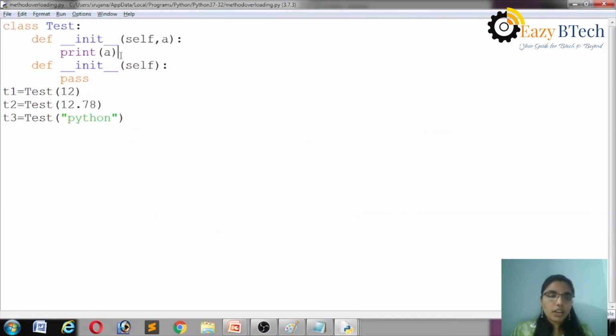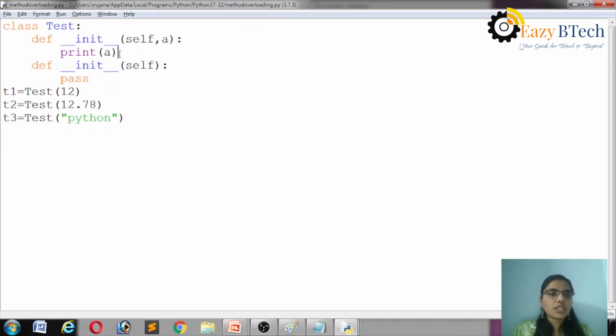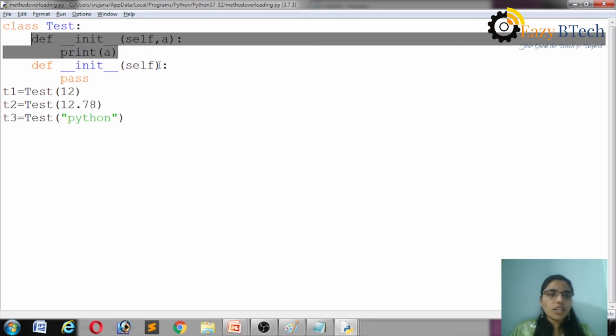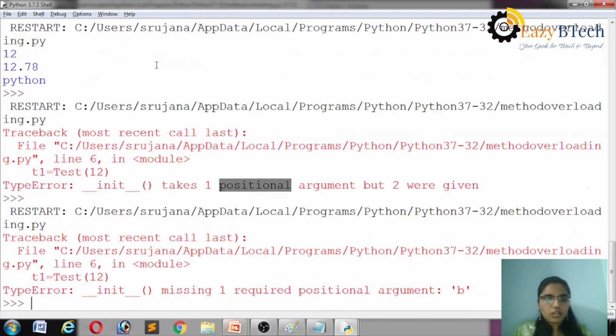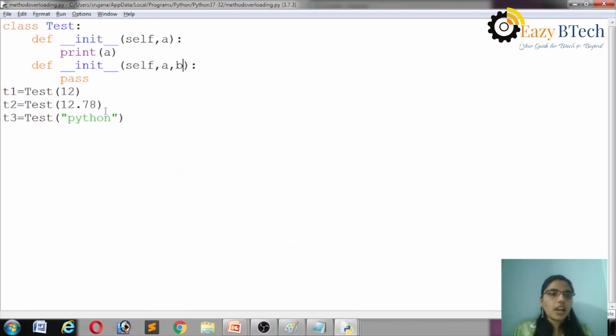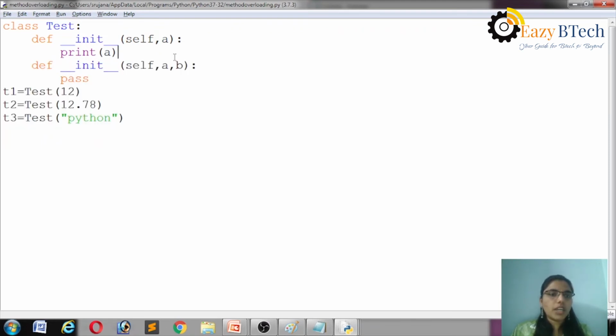Whenever we are giving a new constructor, automatically the previous constructor is erased. For example, see here: a, b. I'm passing here. What will happen? It tells missing one required positional argument, that is nothing but b. Here I'm passing only one argument in three object creations, but b is missing.